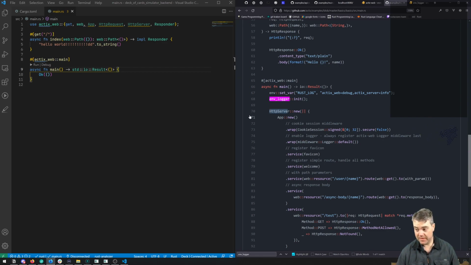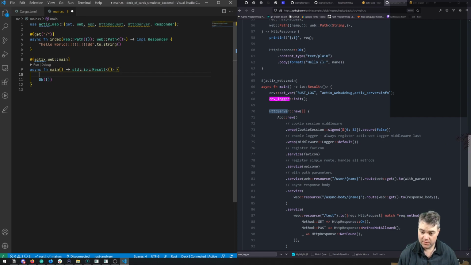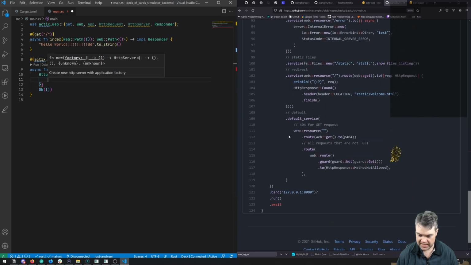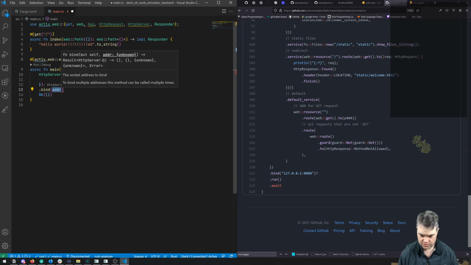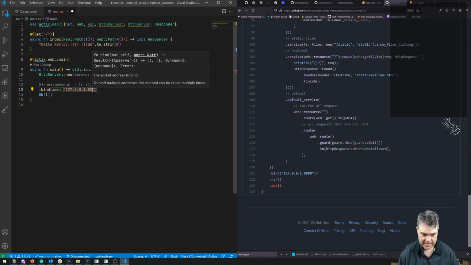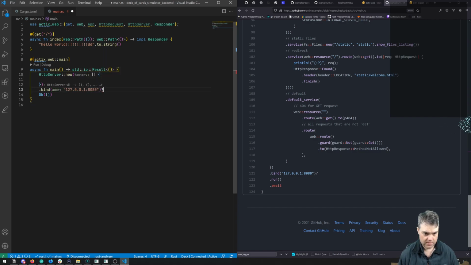We're trying to do the bare minimum here to get a post. We already got a get. Okay, so we're going to do our HTTP server, new. Then a callback function. And at the very end of this, we bind you to 127.0.0.1 port 8080. We can run you and we can await. And if we do that, we don't need to have this.